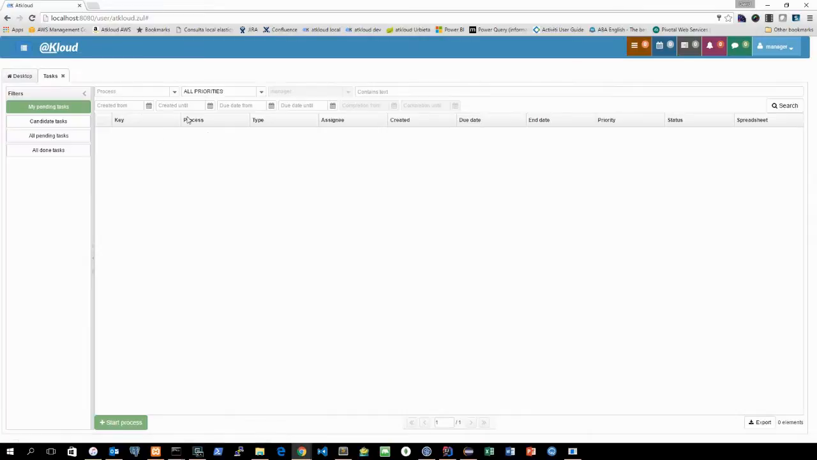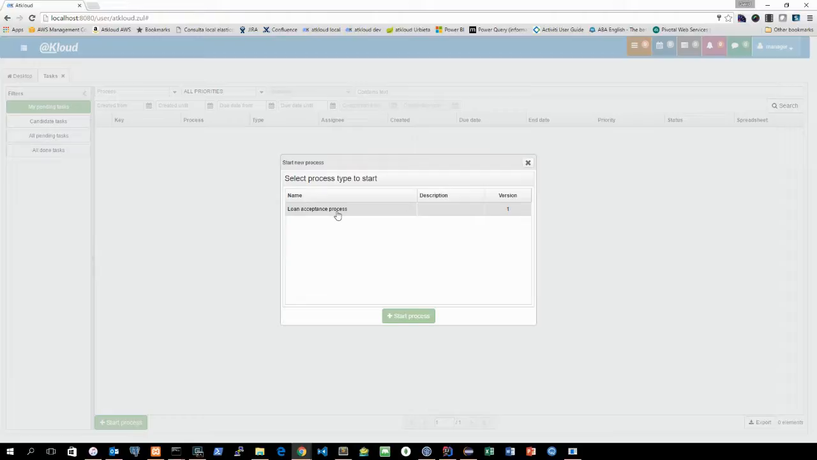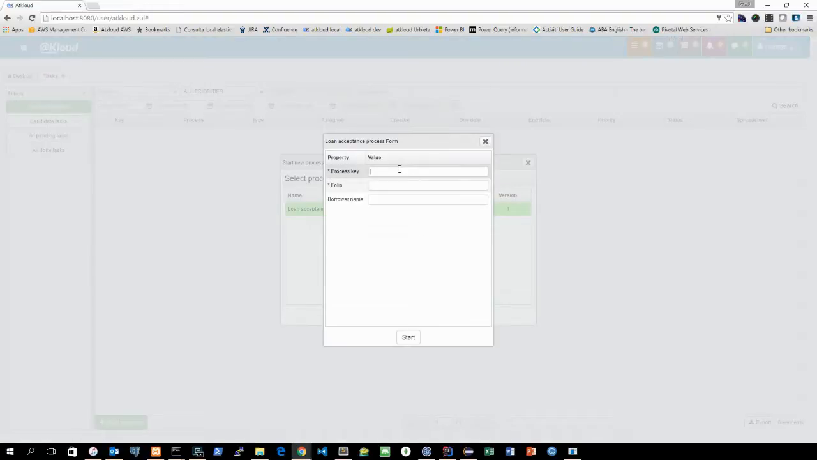We can do it from the task page. If we click on start new process, we will see all the processes that are accessible to this particular user. In this case, we have only the loan accepted process, so we click start process, and we must supply a process key that should be unique for each process definition. In this case, for instance, one, two.